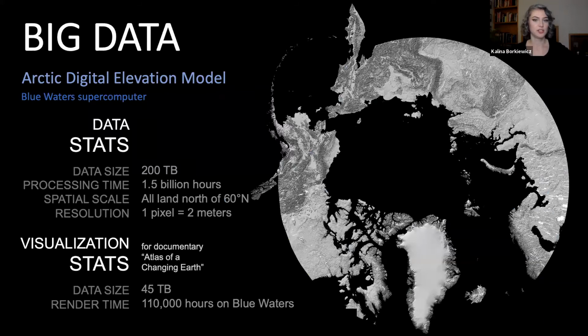Here's an example of a large data set that we are currently working with. This data set is a digital elevation model, which is a record of height of every piece of land north of 60 degrees on the entire globe. So that's 1/6 of the whole planet at a resolution of 2 meters per pixel. So that data is 200 terabytes in size, and it took the scientists 1.5 billion hours of processing on the Blue Waters supercomputer to assemble and process and put together this data.